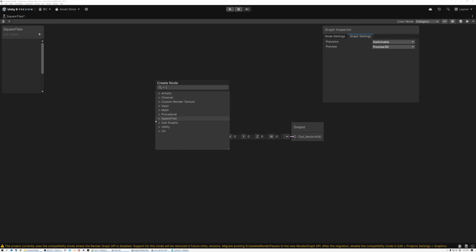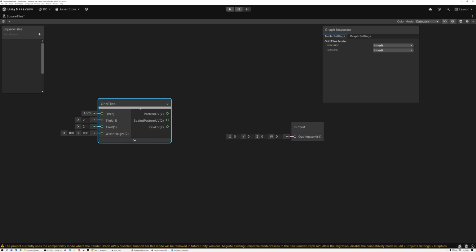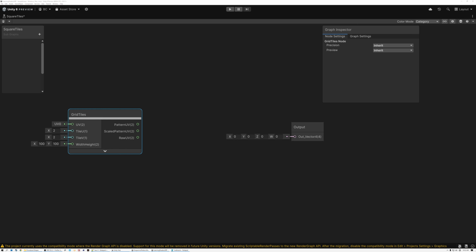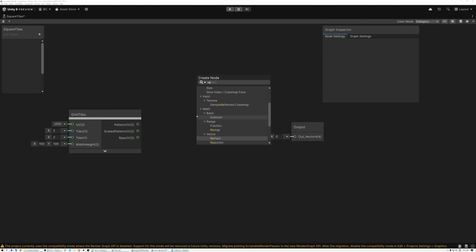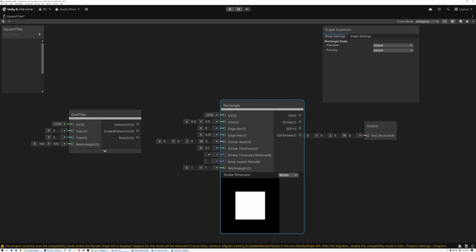We just created our grid tiles subgraph, and we can find that under procedural UV grid tiles. We know we're going to need that, and we're also going to need a rectangle SDF. So let's go ahead and add our procedural SDFs rectangle node. And we're just about halfway there. Now we need to connect everything up and add some inputs and outputs.